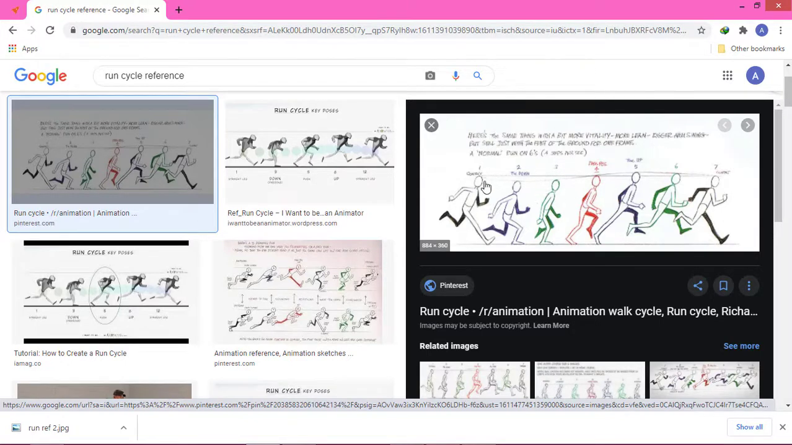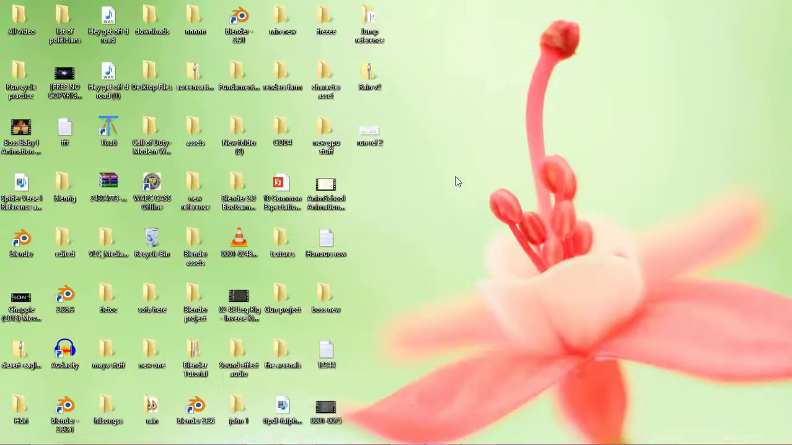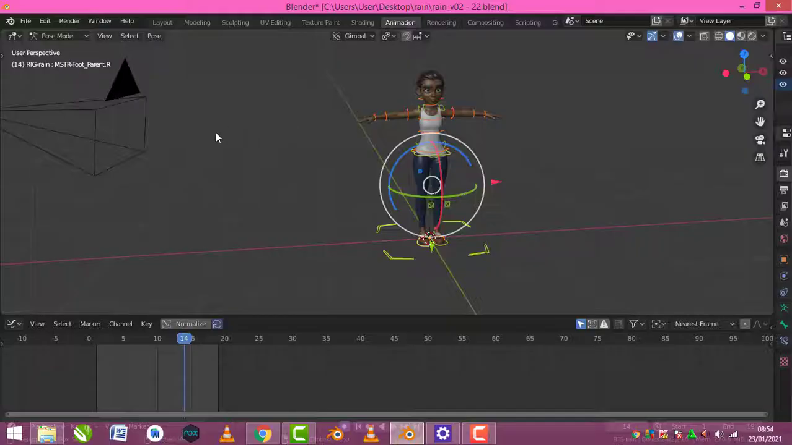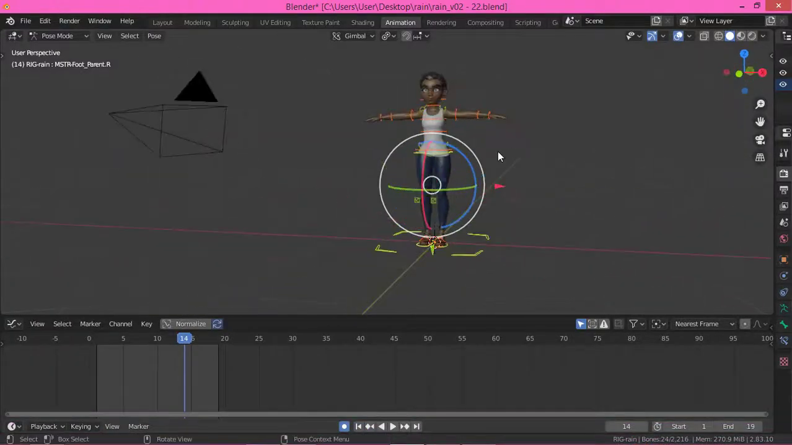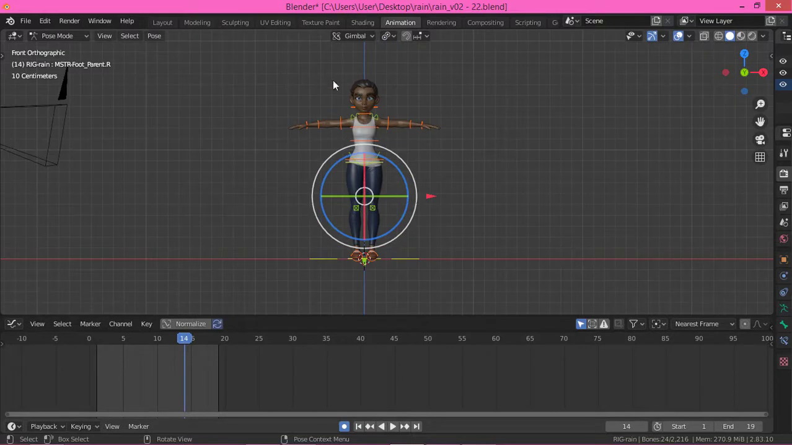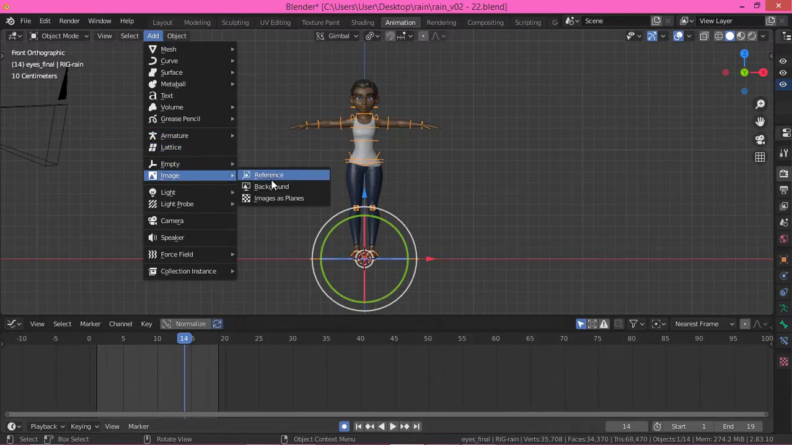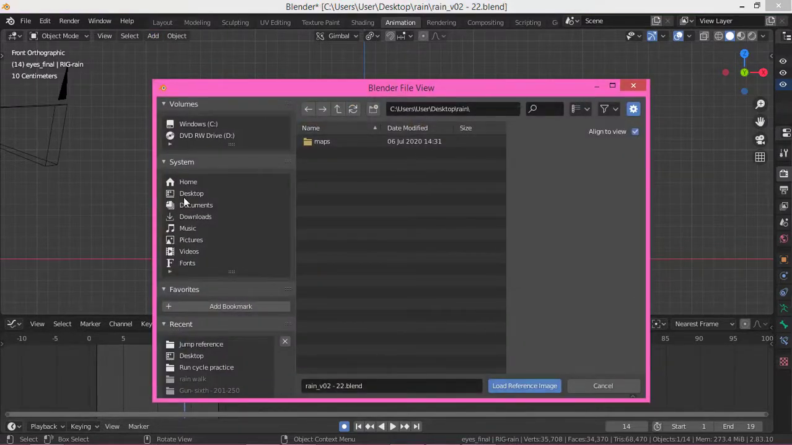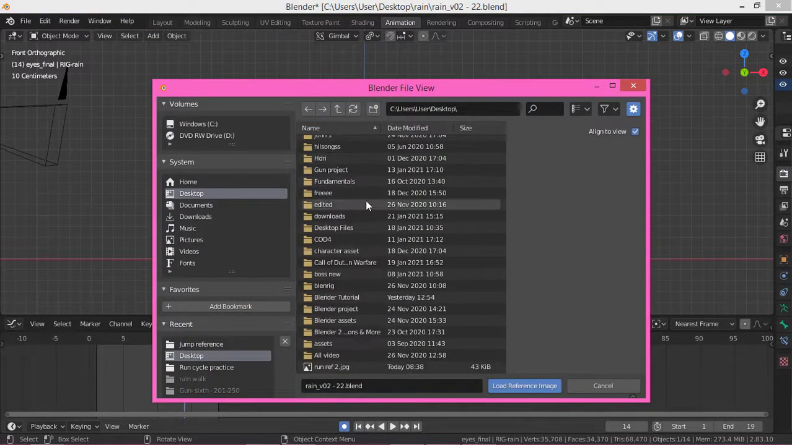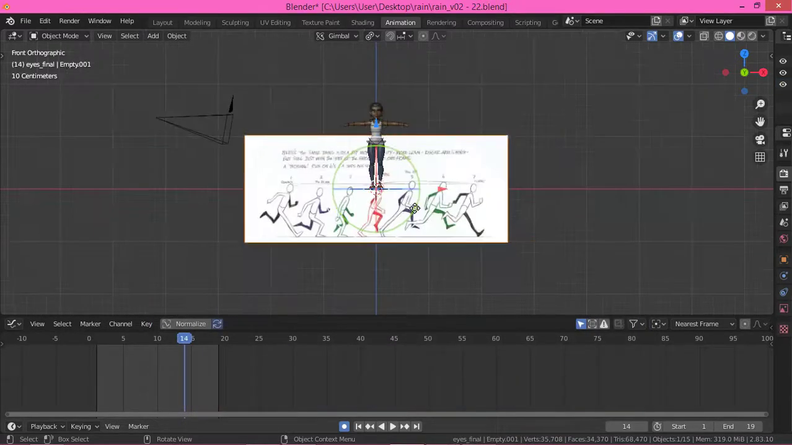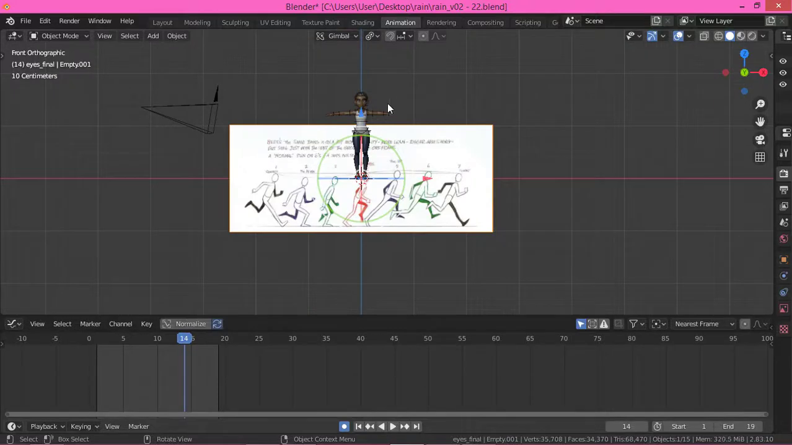So try to get this reference. On getting it, you can open your Blender, press your front view, get out of object mode, then go to Add, and go to Image and Reference. Then go to it on my desktop and try to locate it. This is the name I saved it with. This reference we'll be making use of.